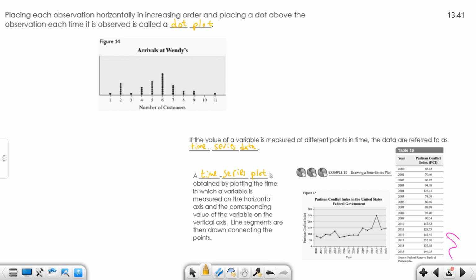So here's your dot plot. Now you have this time series plot. And so you're putting points for each one of those things, and then you're connecting them with lines. So you can sort of see the trends going up, down, steady, have a peak, what caused the peak.